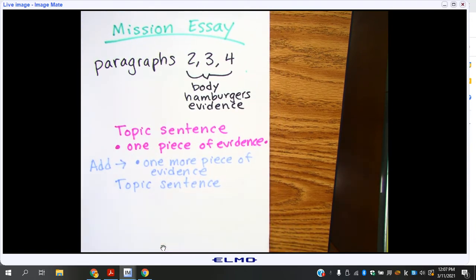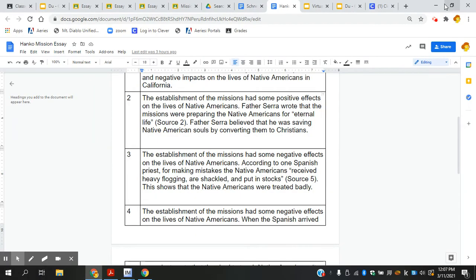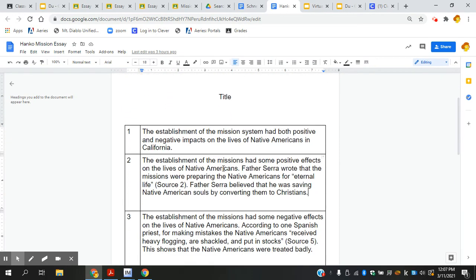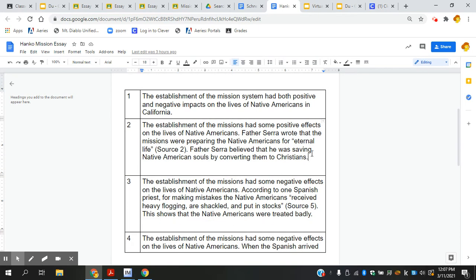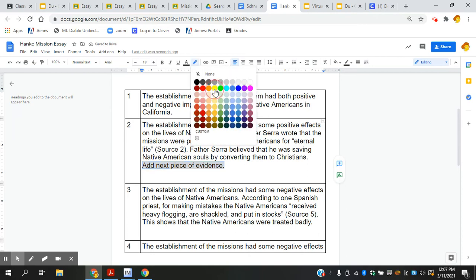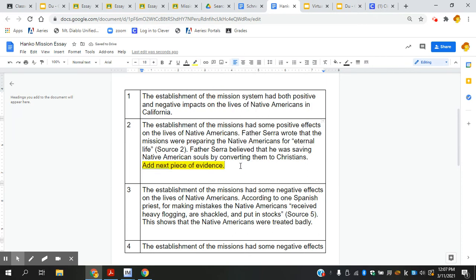So as you find your pieces of evidence for your essay and you choose if you're going to use a direct quote or a paraphrase, you would then go back to this assignment, back to your copy, and you would begin by clicking at the end of what you've already typed or inserted into these paragraphs, and you would add your next piece of evidence, either in a paraphrase or a direct quote. That's the first step. Make sure you include your source number.